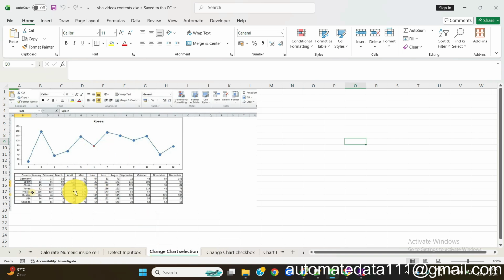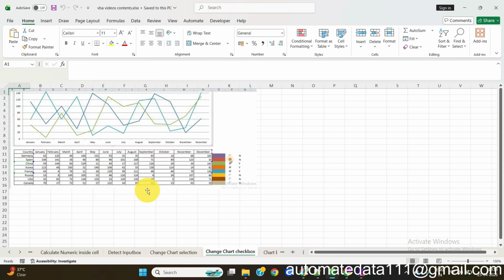Change chart selection: you can also create these types of chart selections, where whenever you hover, this will automatically fill and collect the charts. Change chart checkbox: you can add multiple line charts checkbox-wise using Excel VBA. This you will also learn in this tutorial video.